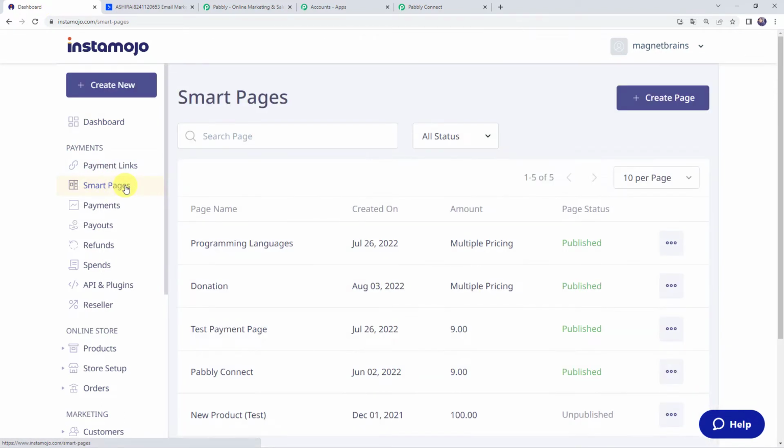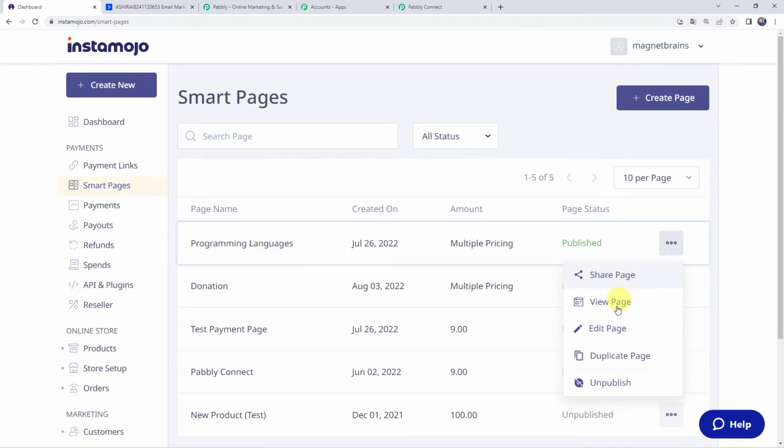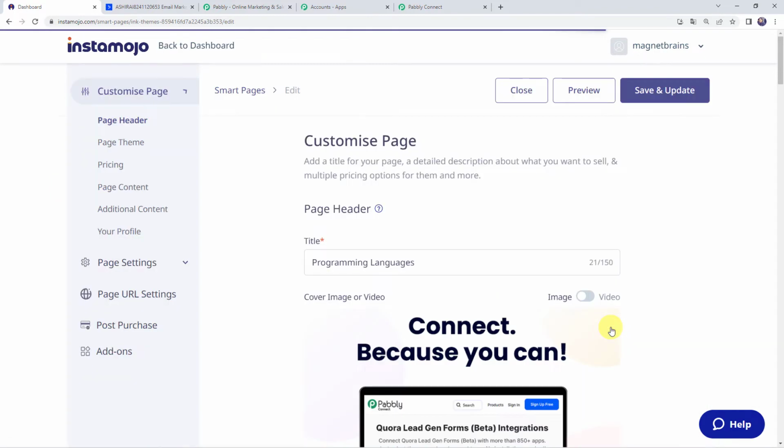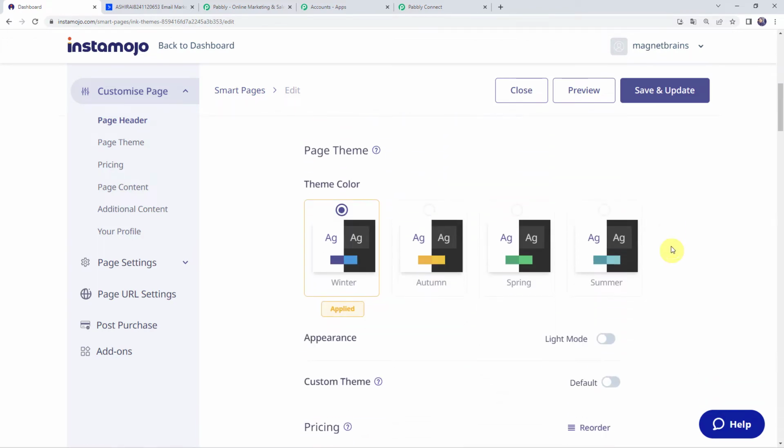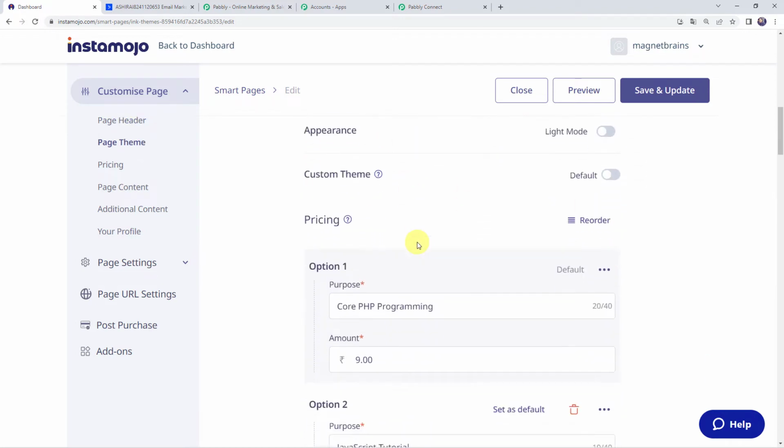Here I have already created some smart pages. We are going to access this programming languages page over here. I'll just click on these 3 dots and let's click on Edit Page. Now you can customize the page as per your requirement. Here I have given a page header as programming languages. This is the title. Here I have added an image, the cover image. And here I have added a page theme also. I have selected the theme, so you can select it as you want. And you can select the appearance and other things also.